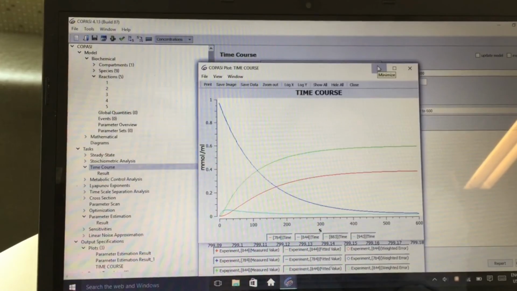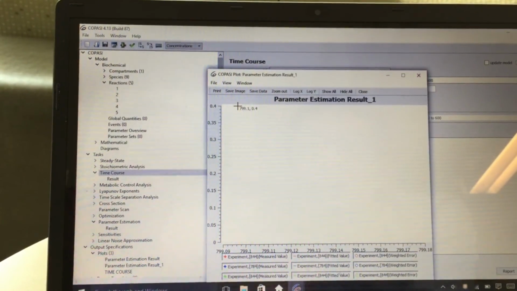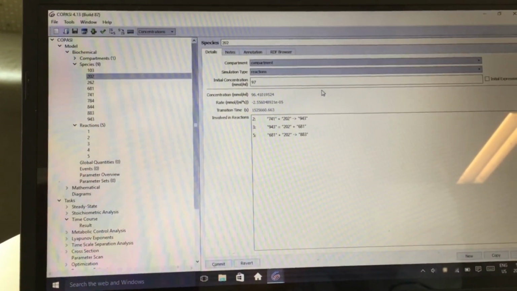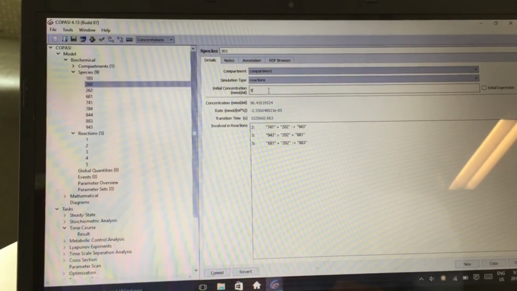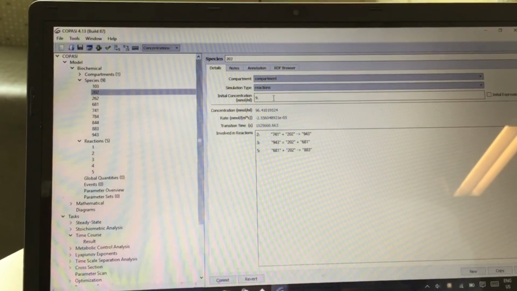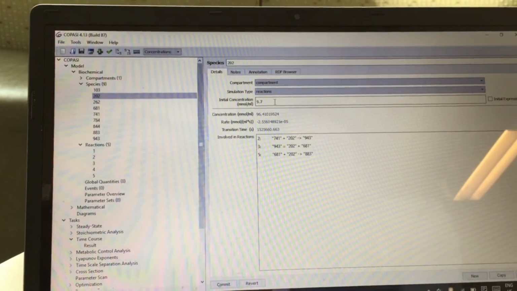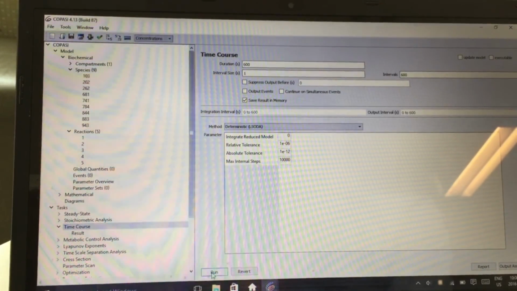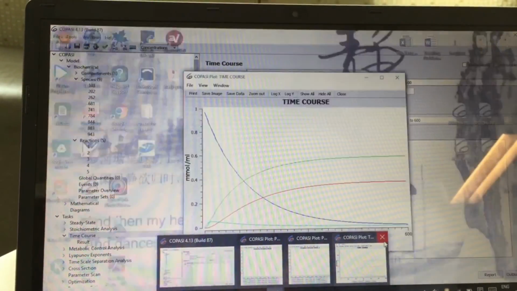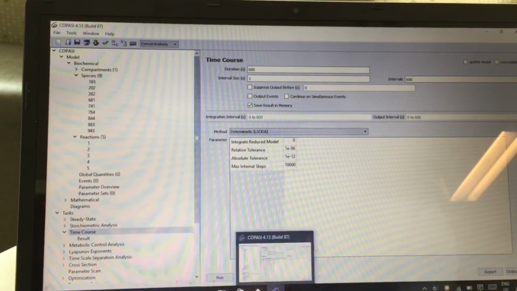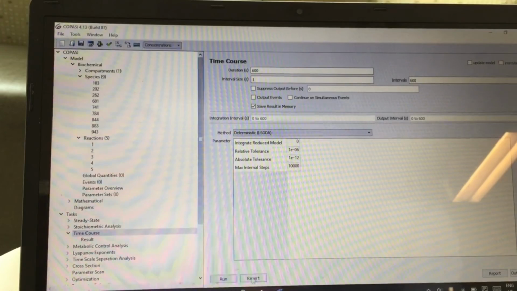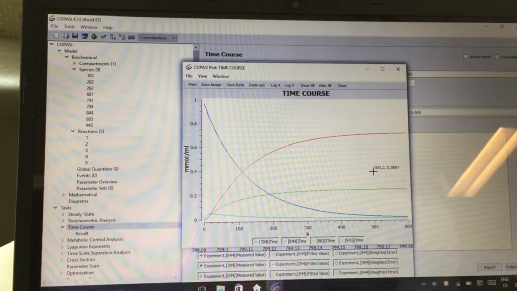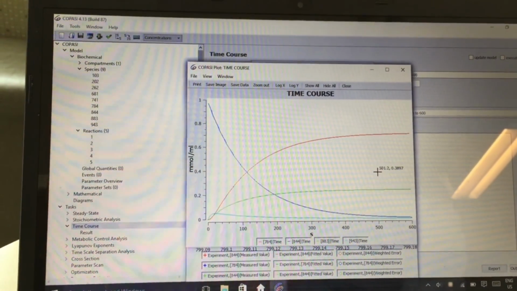Now, how can you test your mechanism? You just need to change the concentration for the other species, and find whether it will change correspondingly to your experiment data. Now, just obtain equivalent, come back to the time course, and run it again. Then see whether the line corresponds to your experimental data. If it suits, that means your mechanism is right.